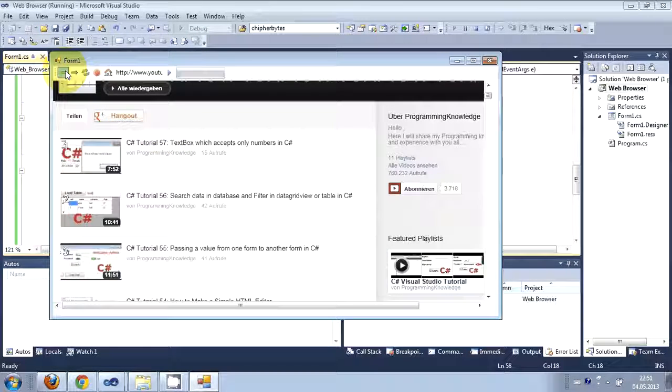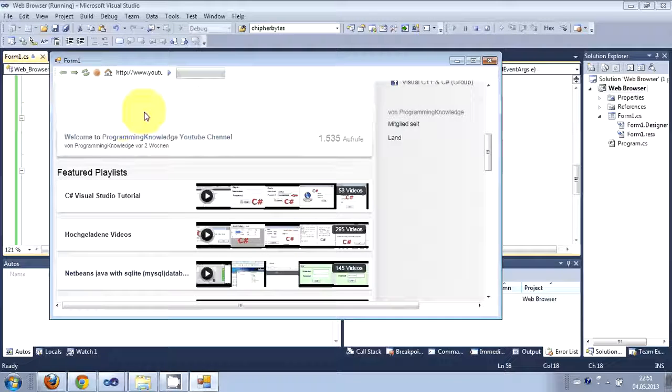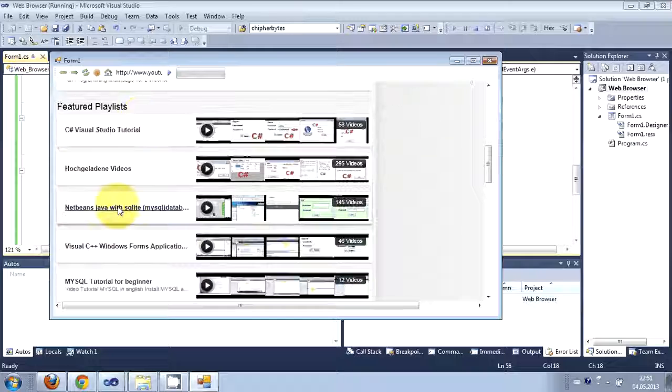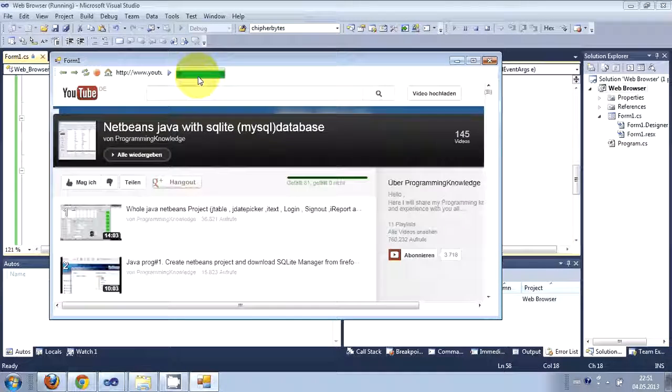So I go back once again, and now I go to this playlist. Just see here, the progress bar is working now. So in this way you can also use a progress bar with your web browser.